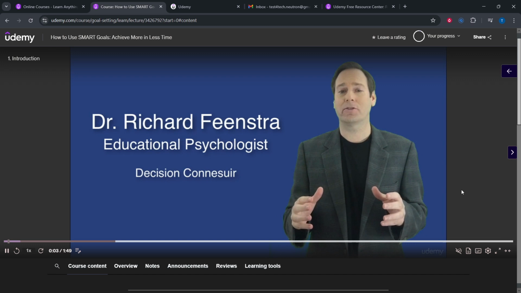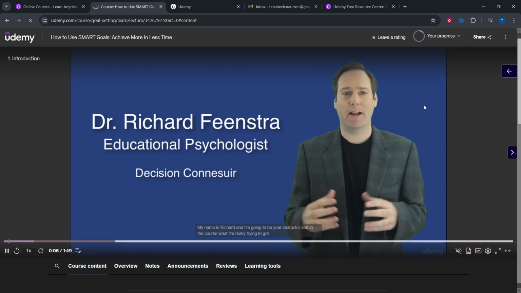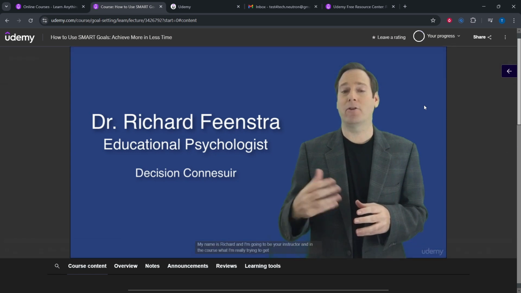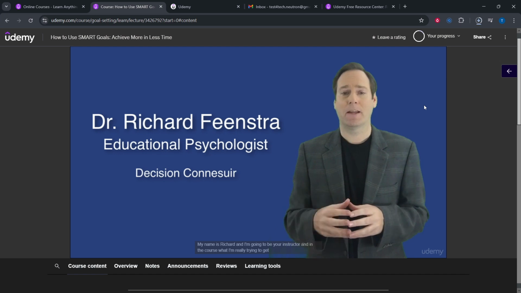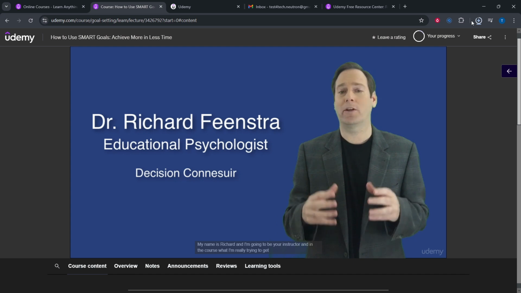If you don't see a download option in the settings, that simply means the instructor hasn't enabled downloads for that lecture. In that case, the video can be streamed as usual, but it isn't available for offline saving on desktop. That's expected behavior, and it's controlled at the instructor level.